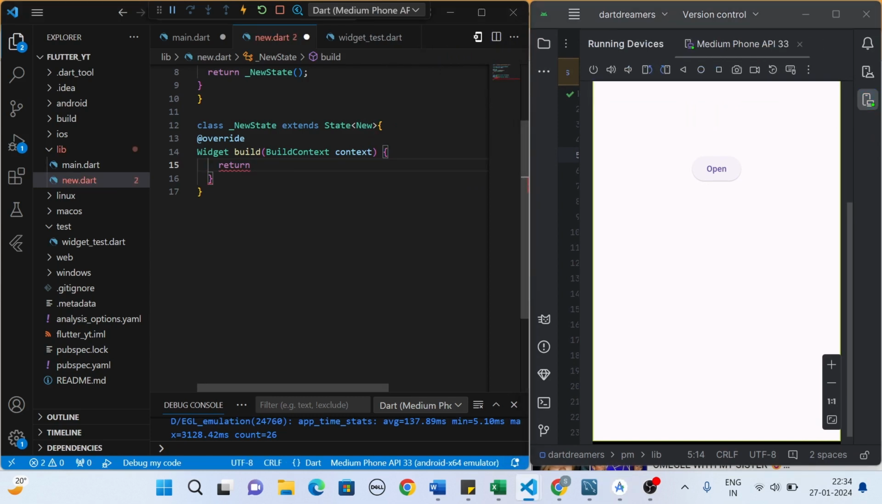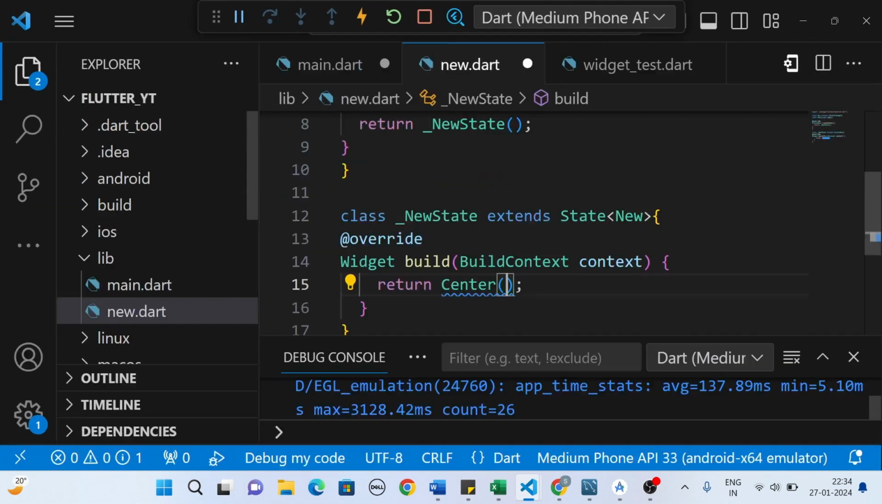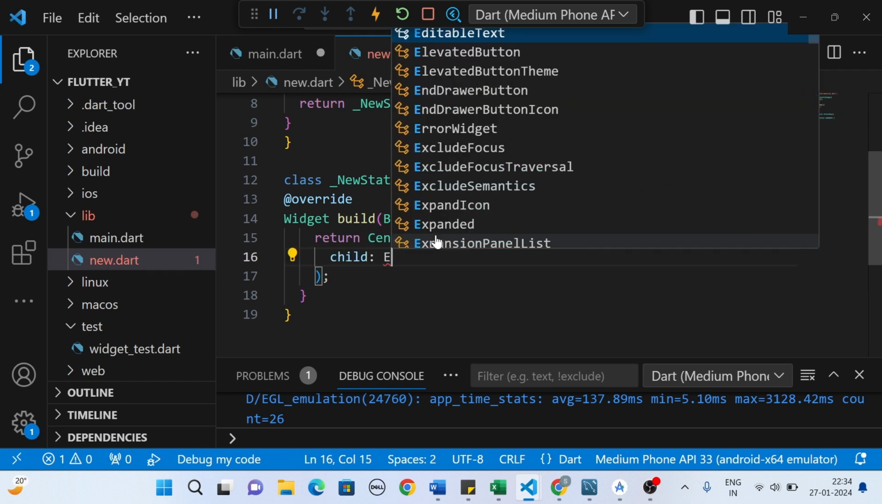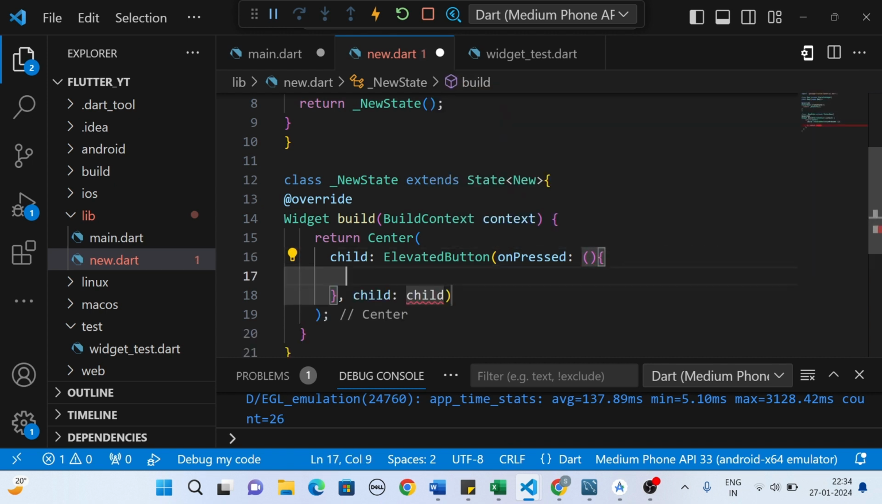Let's first erase. I'm going to include the center widget because I want this open button at the center of my screen. Okay, let's zoom it. Inside the center widget, I'm going to include as a child an elevated button, and inside the elevated button I will require two arguments. The first one is the onPressed argument, which will perform a task after accepting some kind of instructions inside an empty function. We will fill this function after some time.